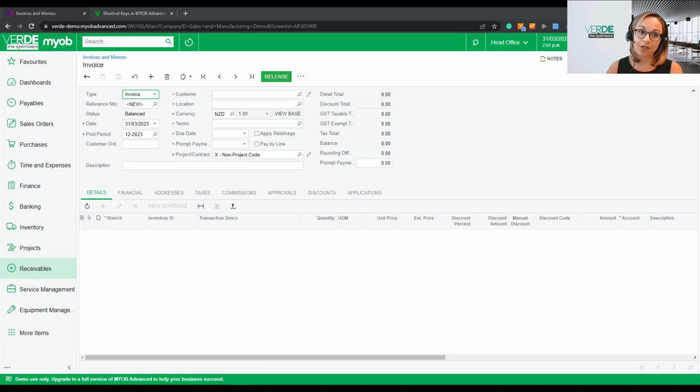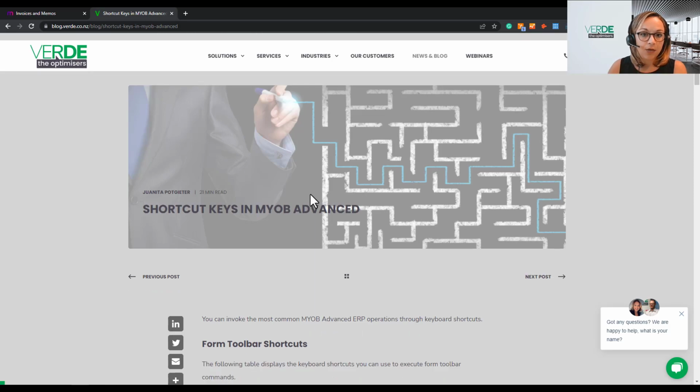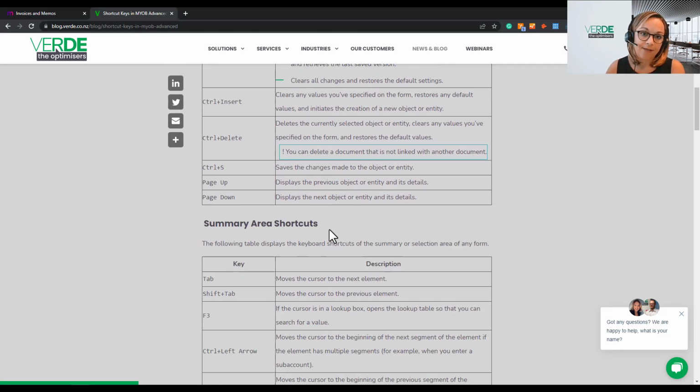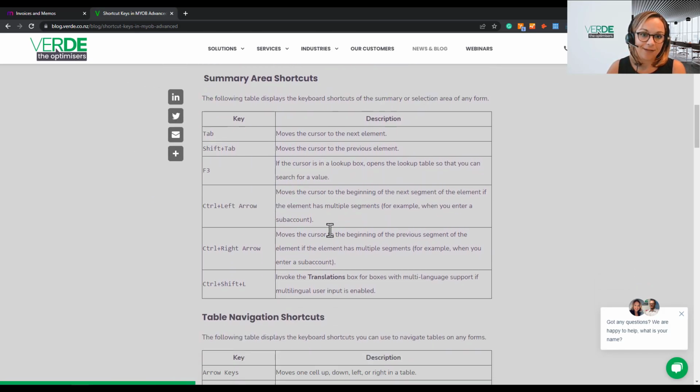Now, keyboard shortcuts can be a great productivity booster, especially for those who are used to using older systems that rely heavily on keyboard commands. MYOB Advanced offers a range of keyboard shortcuts that allow you to perform tasks quickly and efficiently. To make it easy for you to reference and use these shortcuts, we have drafted a blog post where you can access all the shortcuts available for MYOB Advanced.